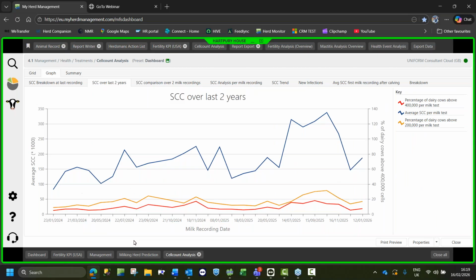Okay, so what we've got there is basically the red line is the percentage contribution above 400,000, and then we can see the average somatic cell count. So what we do see is a little bit of an increase there, quite a big increase actually, going on really from July up to October. So we probably want to drill down a little bit more now.